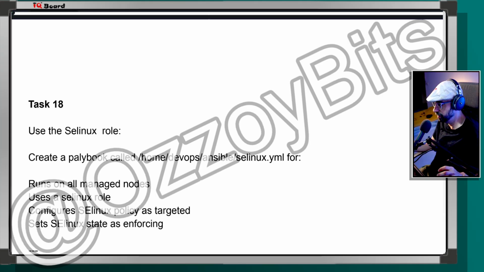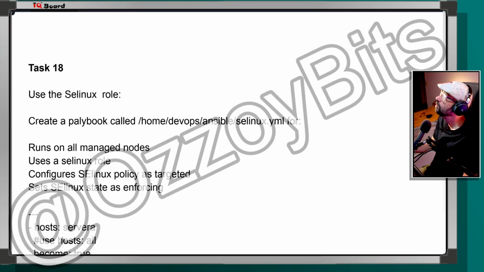Use the Selinux role by creating a playbook in our Ansible directory as the DevOps user, where we have all our playbooks. The actions are: run on all managed hosts, nodes, use the Selinux role, configure Selinux policy as targeted, and set Selinux state as enforcing. So this is what we're going to do, and this is what we're going to make happen.